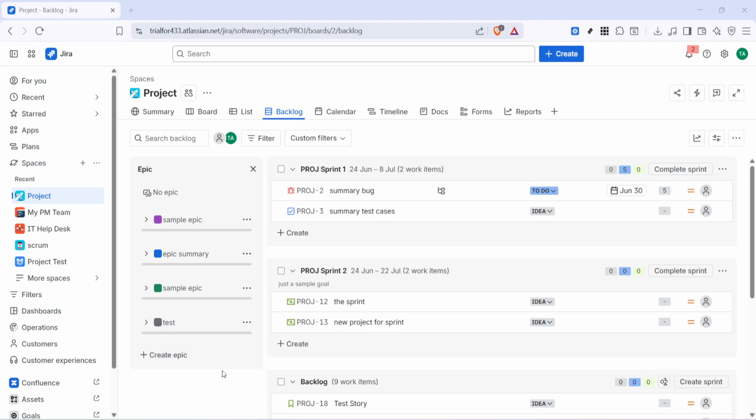Completing a sprint is an important final step because it helps Jira record the work that was finished during that sprint and prepares your board for the next planning cycle.